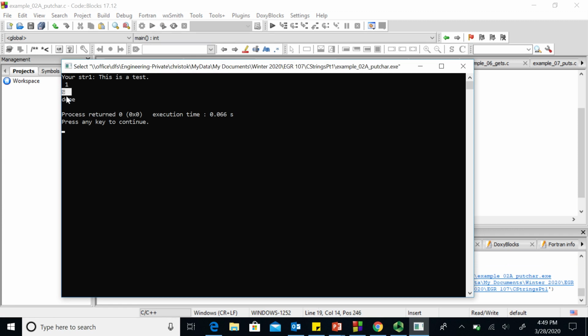It gives me garbage, right? It doesn't know what to do. Because remember, putchar converts things to integers using the ASCII table. As soon as it gets to a float, it doesn't know what to do. So I get junk.